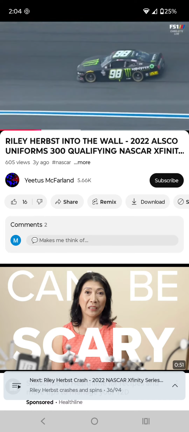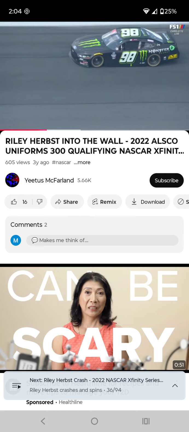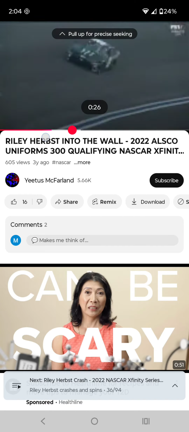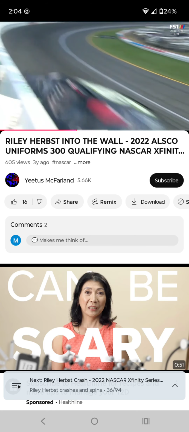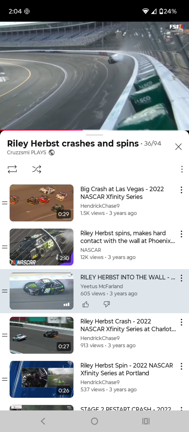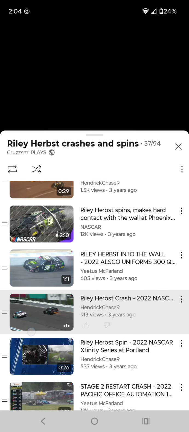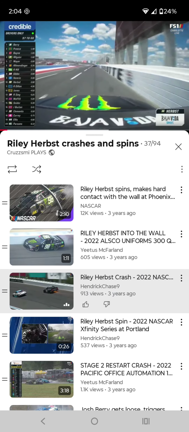Something happened, because like the car goes up the track, hits the wall, and it looks like a completely natural movement. Oh, I doubt Herbst did it. I'm gonna say not his fault. Might have been a mechanical issue. Might have been the car getting loose. I'm gonna say maybe his fault.